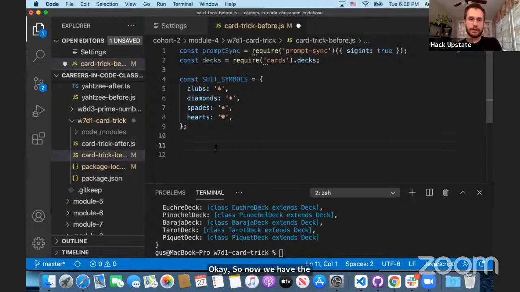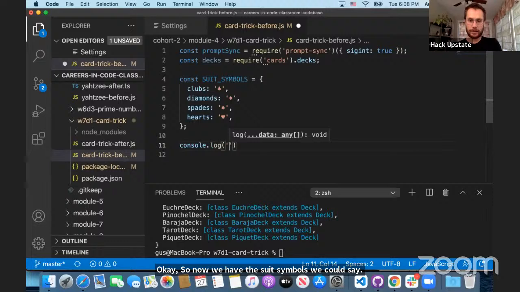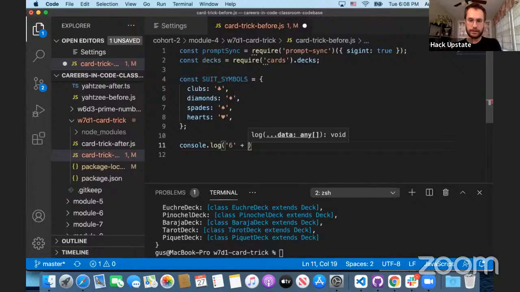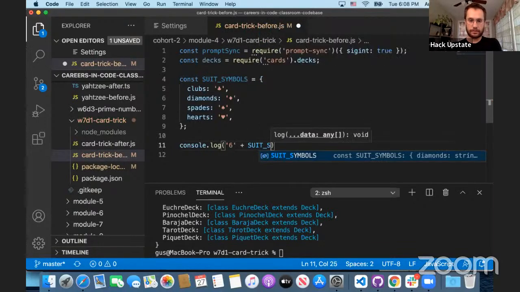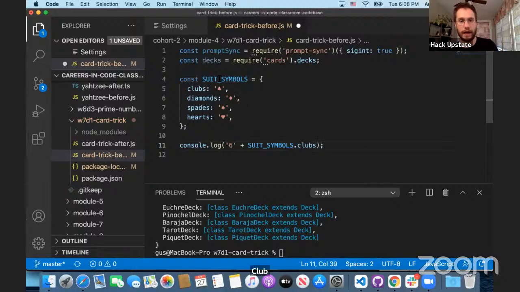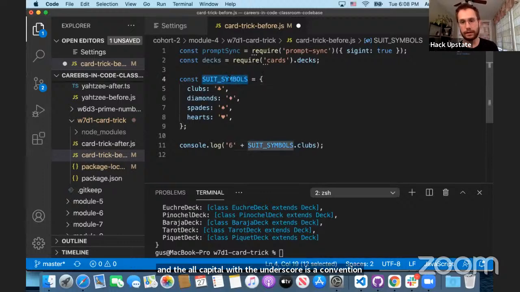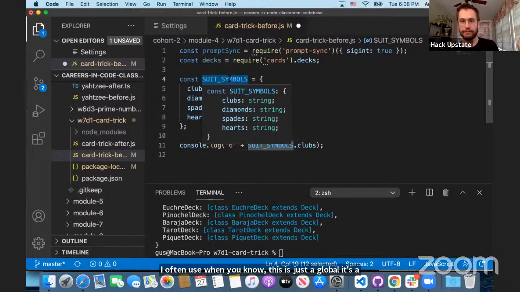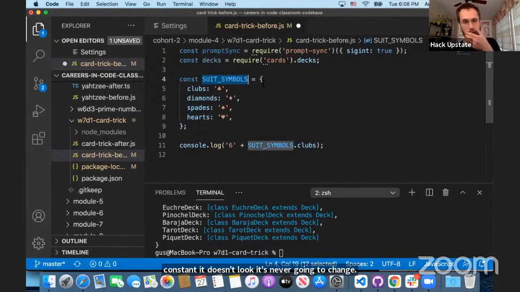We could say console.log, the string 6, sure, plus SUIT_SYMBOLS.clubs. And the all capital with the underscore is a convention I often use when this is just a global, it's a constant. It's never going to change. And it has nothing to do with the exact way you're running your program or the user of your program. Suit symbols will always map clubs to here. So I'm using this syntax.